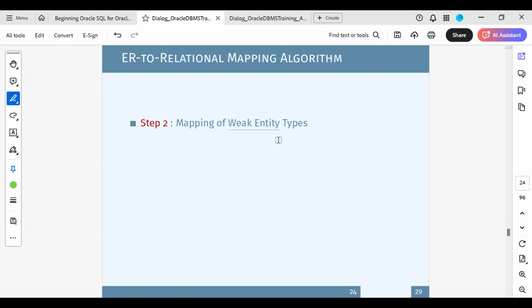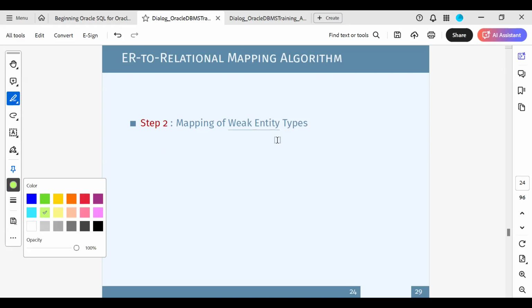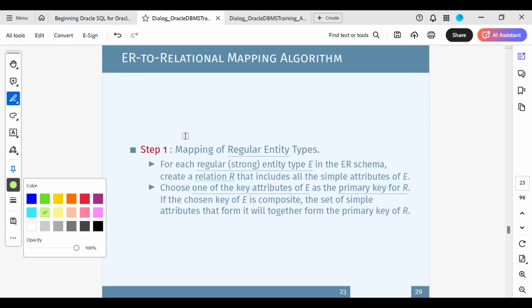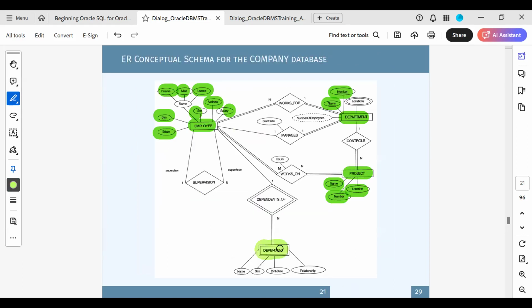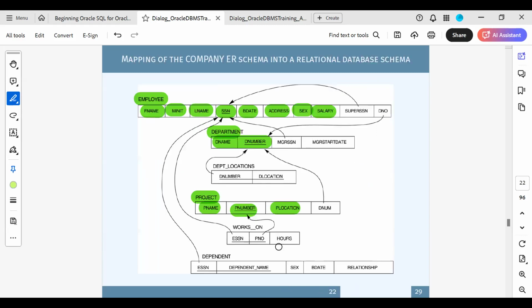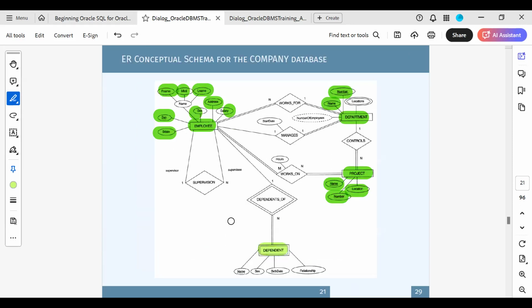Then, mapping weak entity types. If you look at weak entity types, we have only one weak entity type, that is dependent. So we have dependent here, it's the weak entity type. And for a weak entity type, we create a relation. So we have dependent and we include all our simple attributes. You can see all are simple attributes.